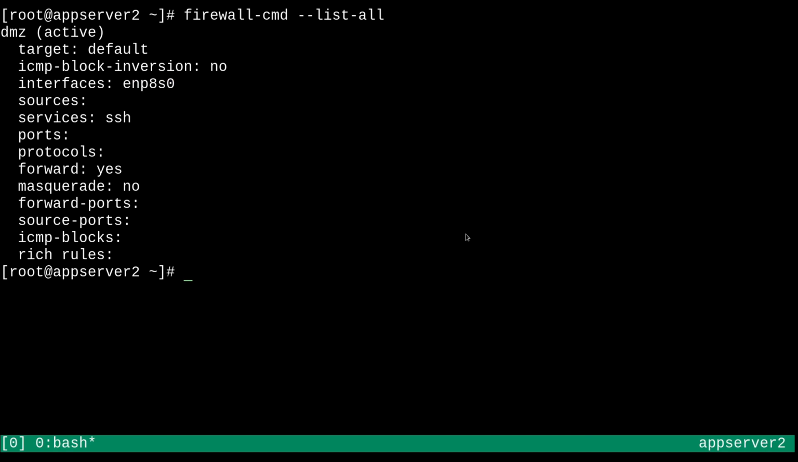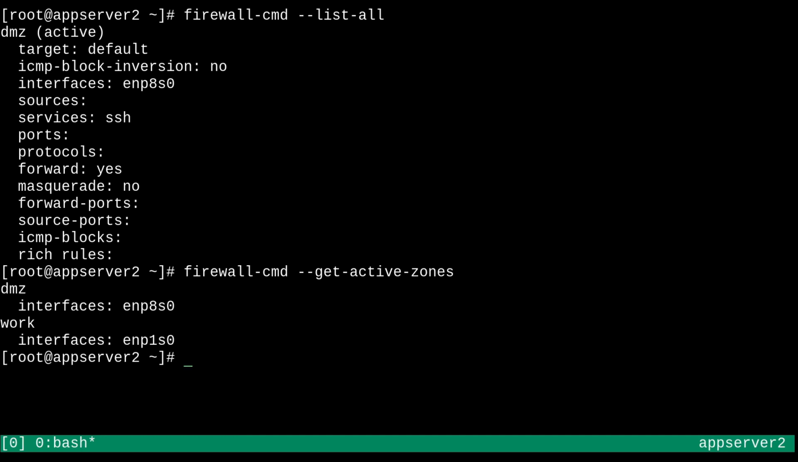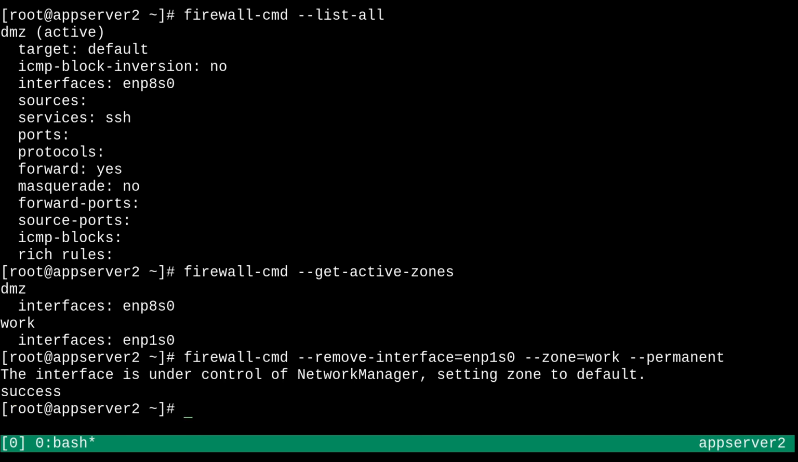And anyways, remember how my other interface is part of the work zone? So we can just confirm that with a --get-active-zones. And yep, it's part of the work zone, enp1s0. Well, what if I remove it from the work zone by doing a firewall-cmd --remove-interface enp1s0 --zone=work. And I guess I'll do this in the permanent configuration as well. So --permanent. There we go. And of course I should reload after doing that. So firewall-cmd --reload.